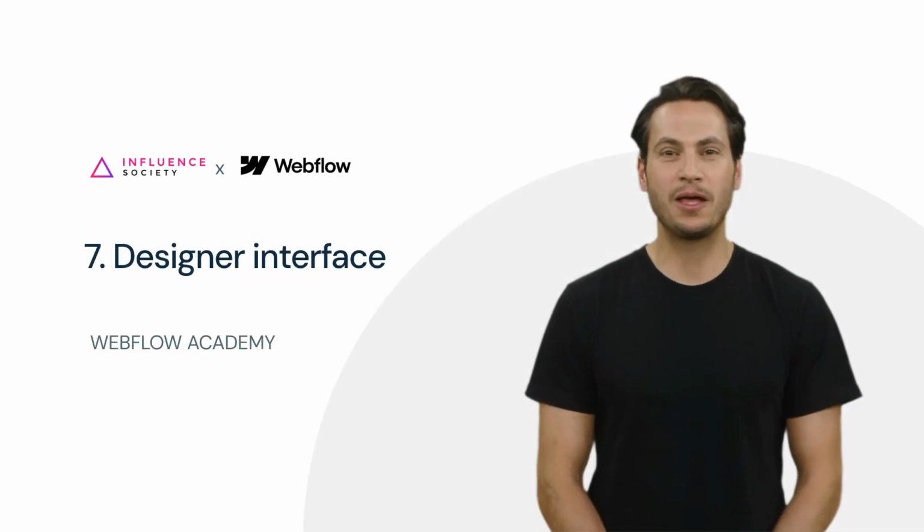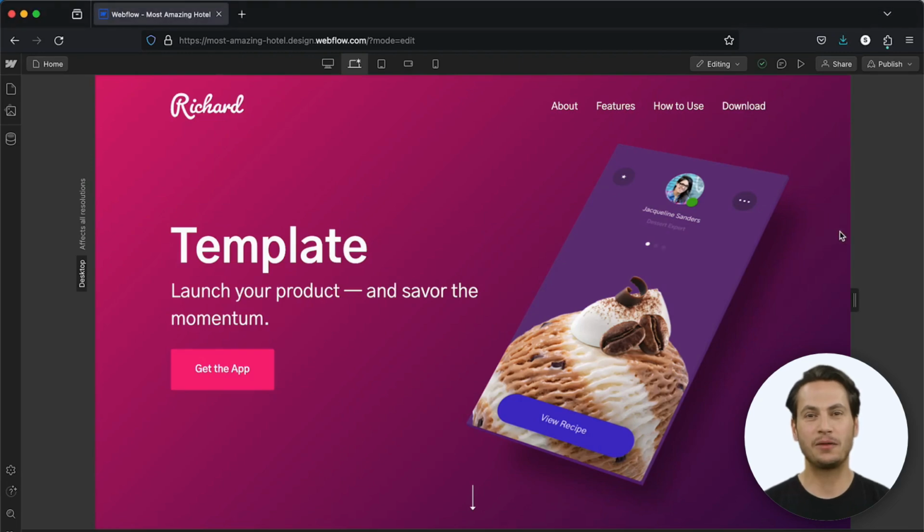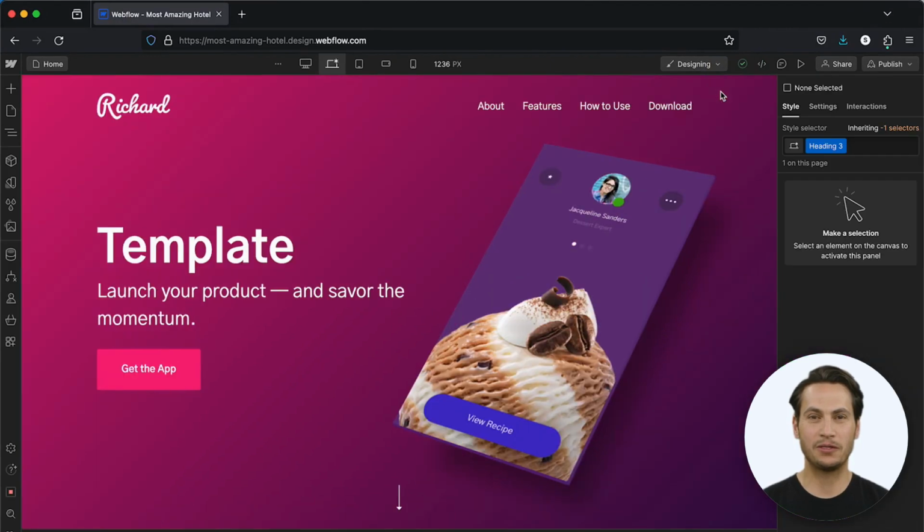In this video, we explain the designer interface. Let's open the designer view. Once the designer view is open, we see that it has three parts. Let's take a look at each of them.